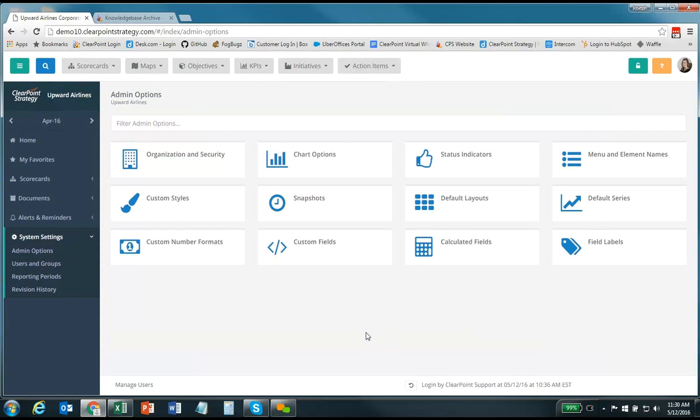And there you have it. So we've covered a lot of ground here. As you can see, you have a bunch of options on admin options for customizing and standardizing ClearPoint, but it just goes to show the extensive capabilities that admins have in ClearPoint 10.